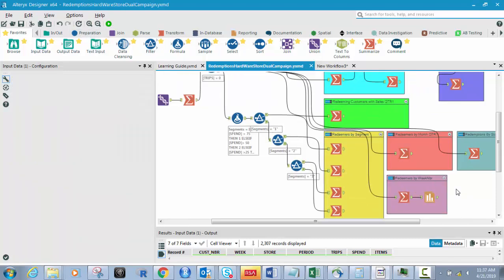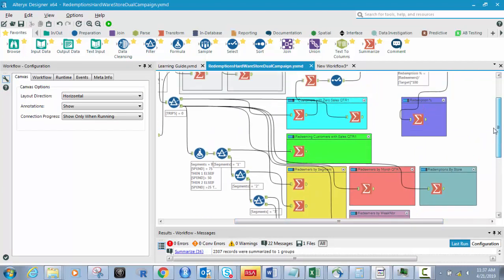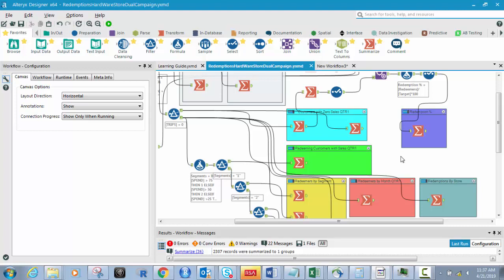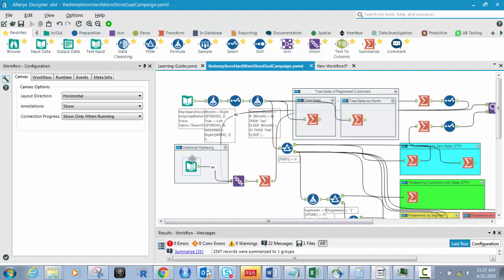We've got it broken out by store over here, by month, by week number. Did they redeem coupons? How many redeemed them? How many did not redeem the coupons? And then we're also going to look at redemption percentage. The redemption percentage is also going to include an additional marketing effort. Not only were these people who received coupons, but there was also a mass mailer to a different group of people. So we want to include both of those, so that way we have them both in.